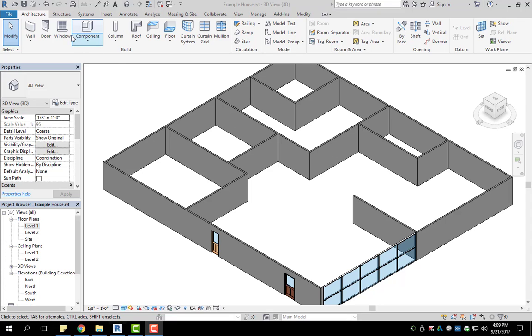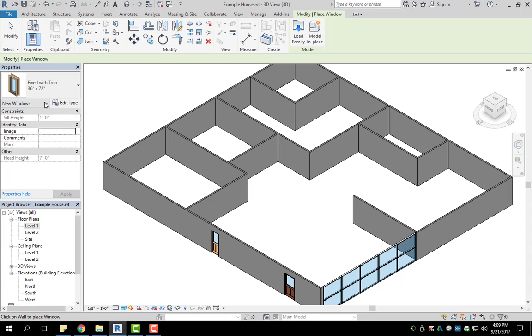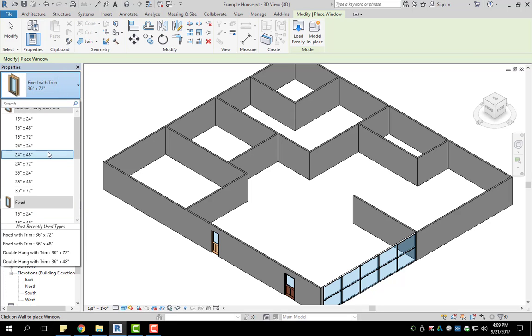In this video, we're going to go over the window tool, and I'm going to try to make this video a little bit shorter than the door video. So up here in your architecture tab, you have your window tool. So I'm going to go ahead and left click. And just like with a door, over here in our properties, we have our options. So in this case, it looks like I have 3 options already.